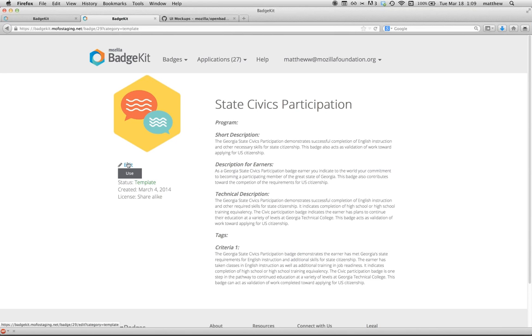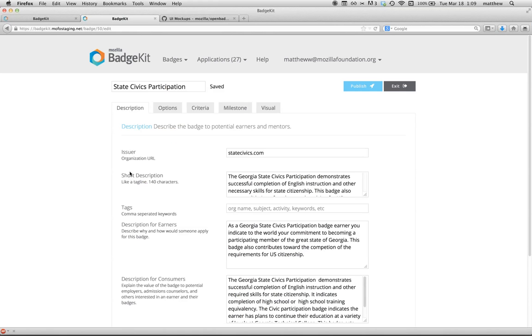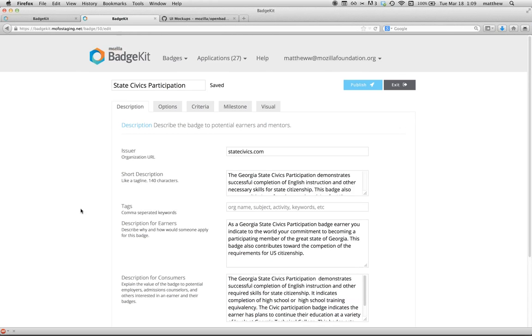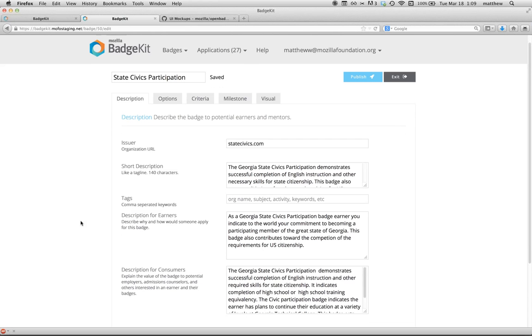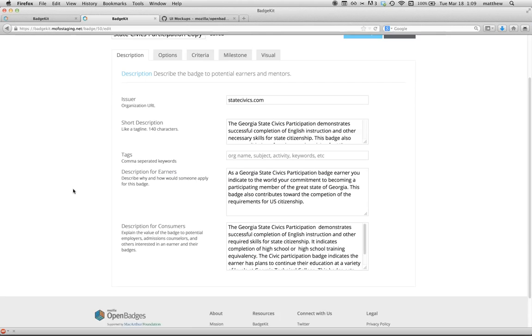So again, I'm looking at a template here. So I could edit this template. Maybe after a year of using this template, we've decided we want to improve upon it. Or I could actually put the template to use, which will launch a new draft badge. So now in this space, I've got lots of opportunities to add metadata and various options. So I'm editing this badge here, and I'm just going to call this a copy.